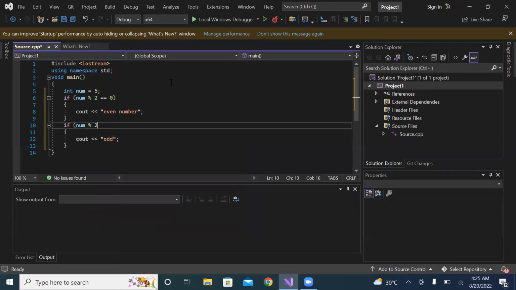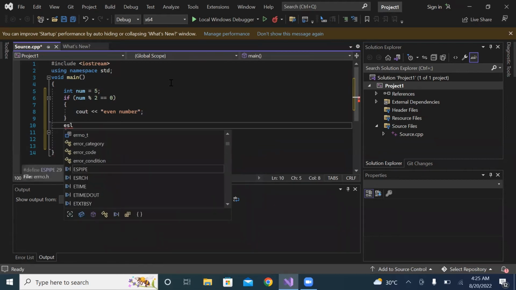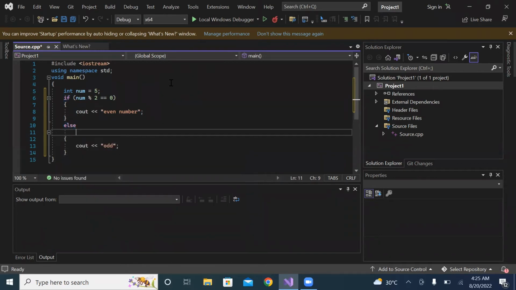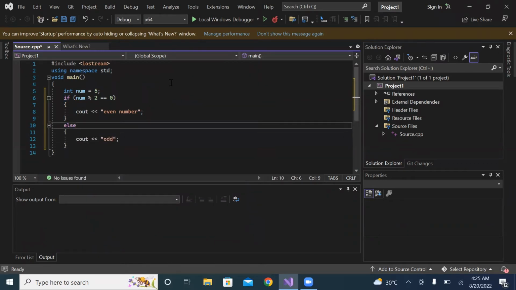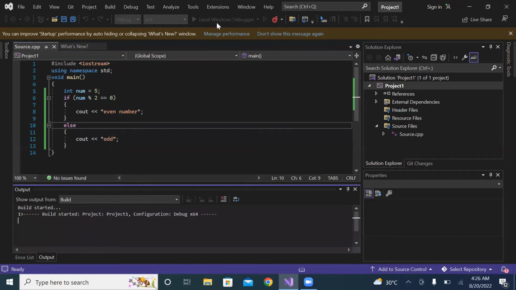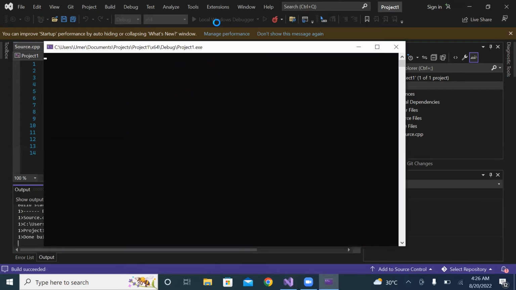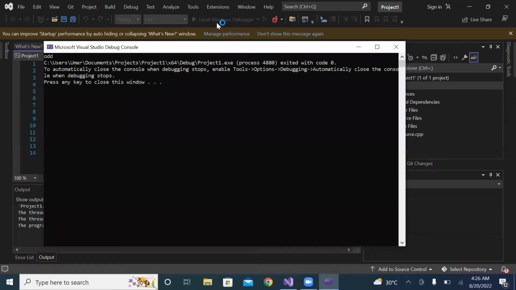Now instead of writing if condition again, I will just write the keyword else, and I will not mention any condition here. And now when I run the program, the output will be odd, because we have divided 5 by 2 and the remainder is not equal to 0. So the condition is false. That is why the else portion will be executed and the message odd will be printed on the screen.